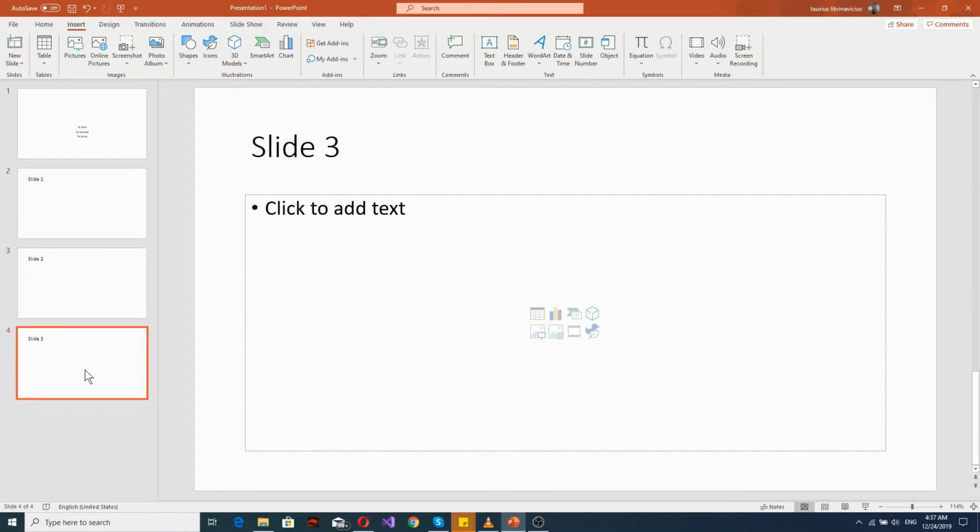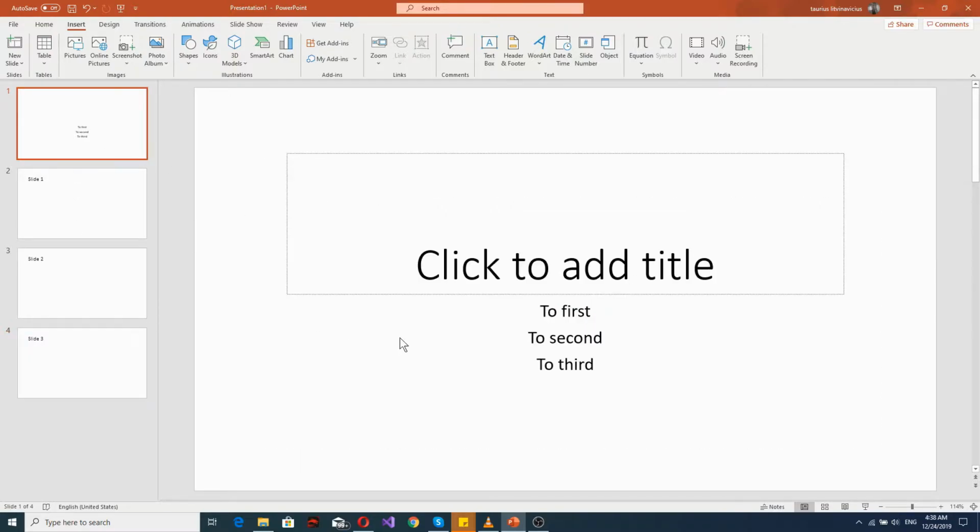So what an action button does is allow you to create some kind of action on the event that the button, or that object, is clicked. It's quite simple really. We go to the first one, and as you can see I have these words: to first, to second, and to third. To create any kind of action I need to select my object, so I'm just going to mark to first.